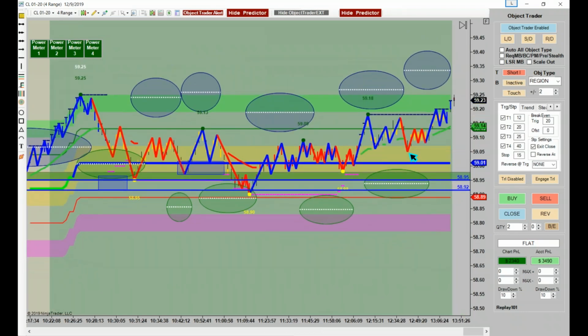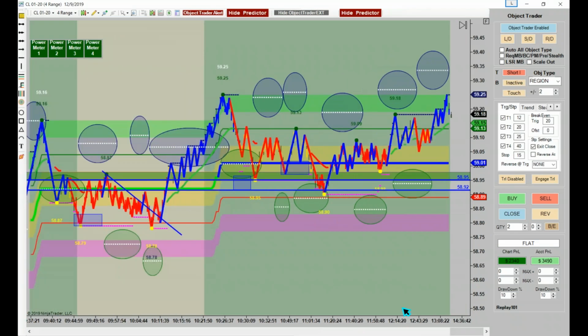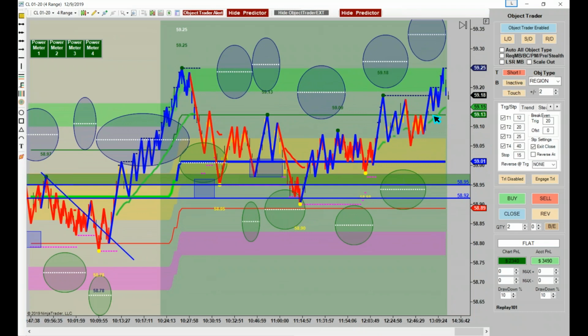See how they wick them though? There you go, just got your target. And we could have held it, obviously, because we'd put our stop right under here.